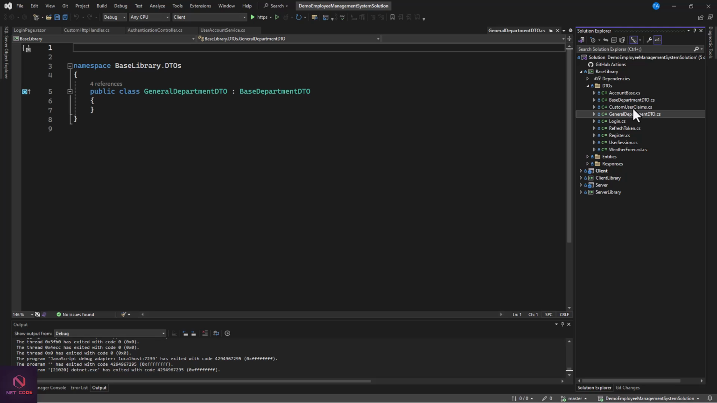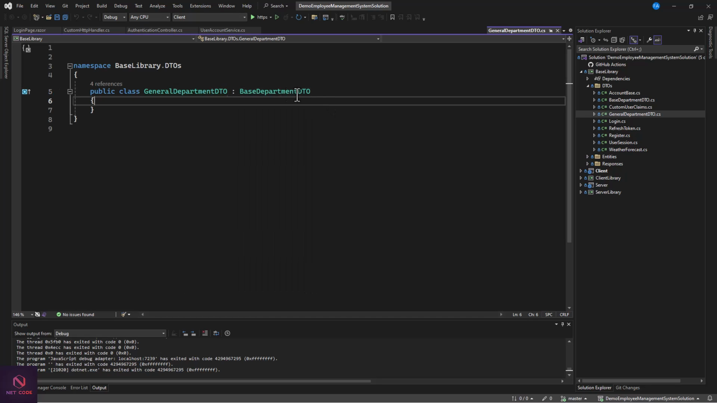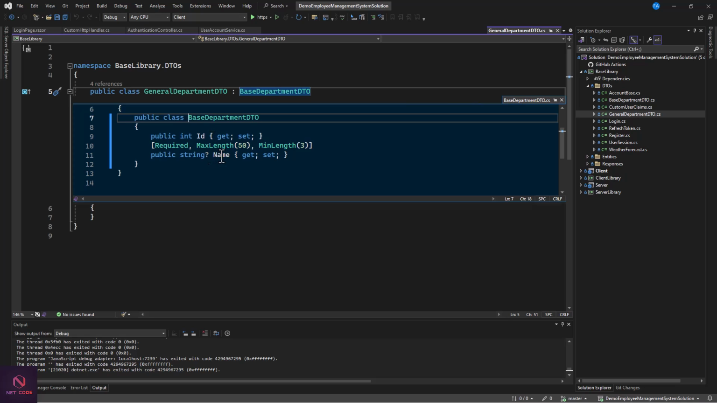Because when we talk about the general department, it has only 3 properties. It has, I think, 2, the ID and the name. So when you check this base department, you could see it has only ID and name, and now you want to display this to the user. So there's no need for us to create a DTO for this.